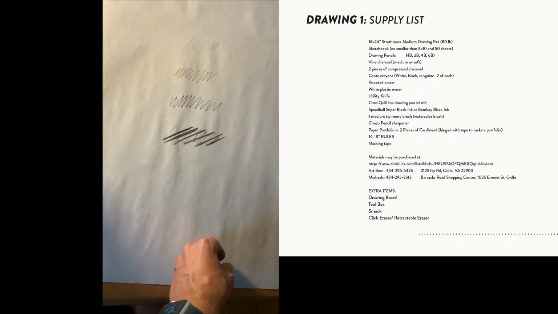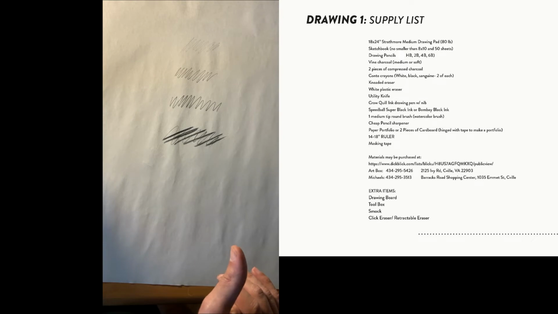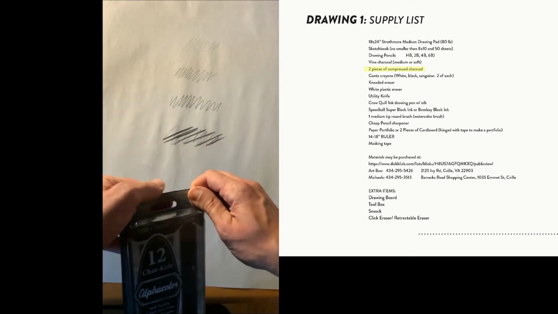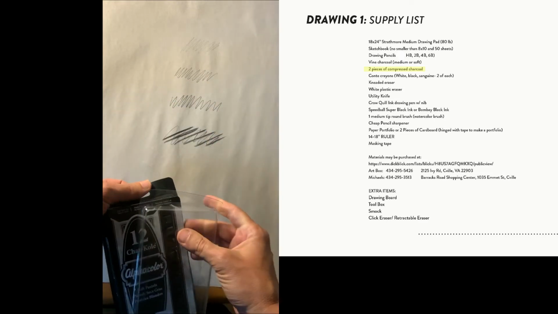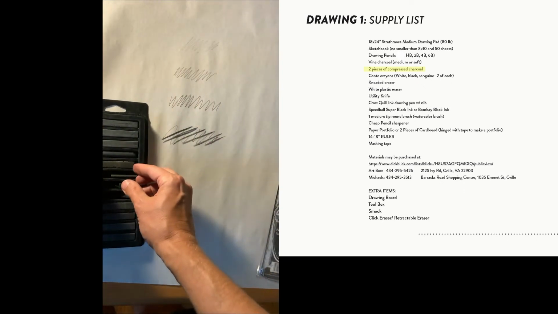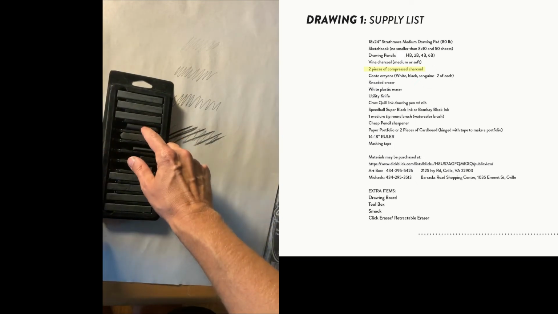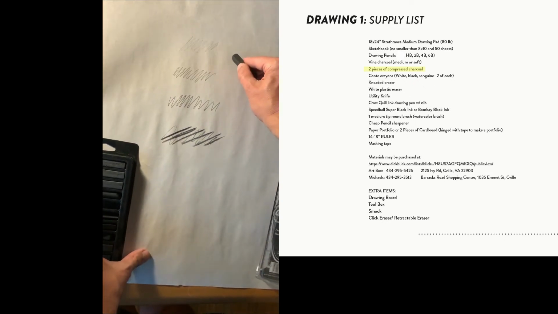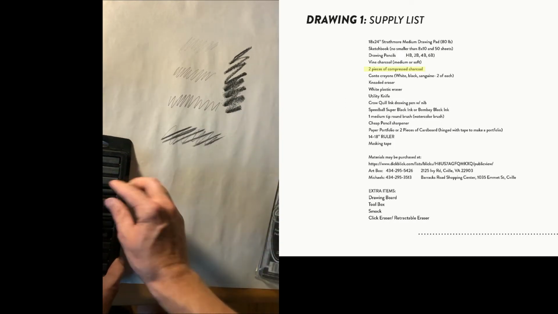All right. Next thing that I'd like for us to look at is our compressed charcoal. And our compressed charcoal, now this is a larger container. I only need you guys to get 2 to 4 pieces. 2 is fine. And this is a much darker charcoal. We can see it right here. And you can see I have some vine kind of snuck in here. And the compressed charcoal is much darker. It gives us a much darker, wider line.